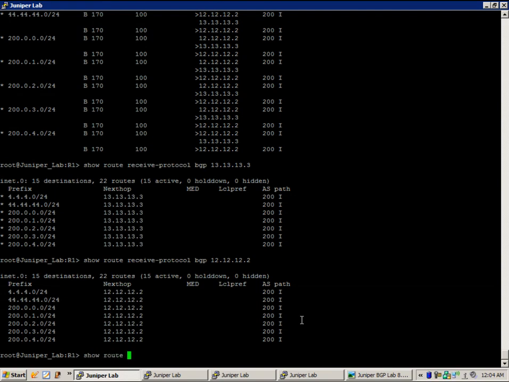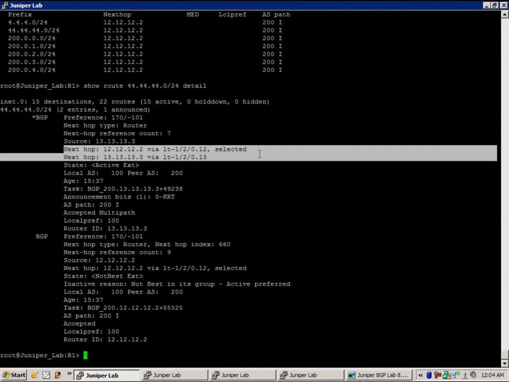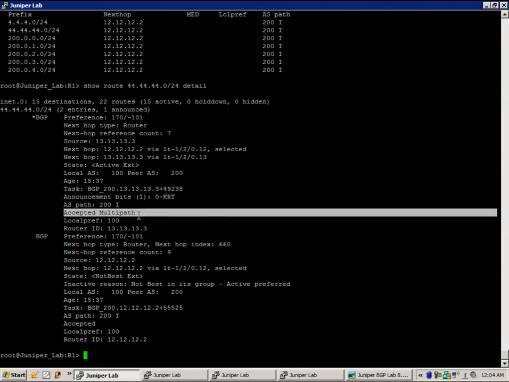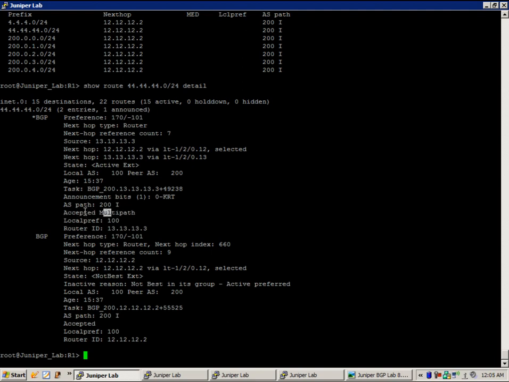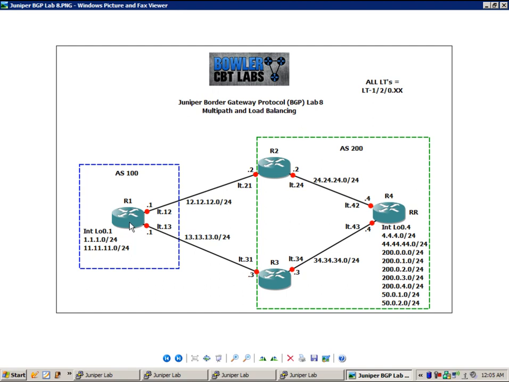But when I do a show route on the 44 network, like I'm about to do, what we saw is that we have 2 valid next hops, where the 12 network, or the connection through router 2, is the one that's being selected. We also see, when we do the show route detail, the information that says accepted multipath. So this is evidence that what we have done on router 1 is enabled multipath on the connections between our external BGP peers, router 2 and router 3.